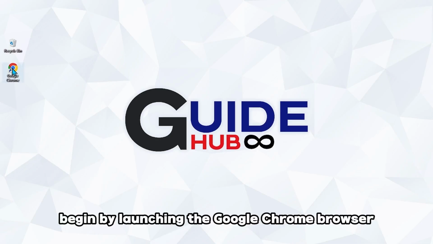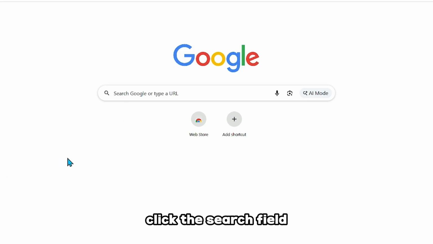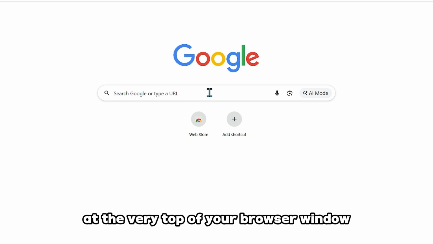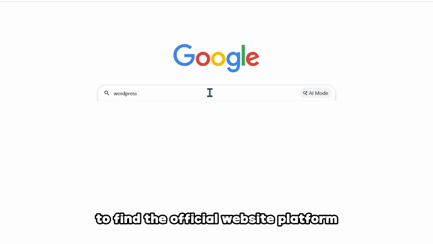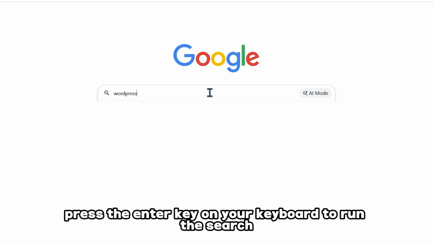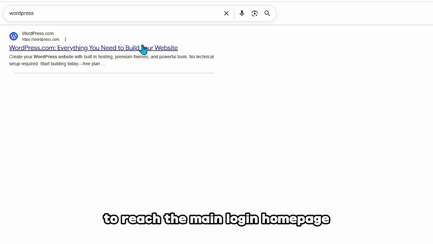Begin by launching the Google Chrome browser on your desktop or laptop computer. Click the search field at the very top of your browser window and type WordPress into the bar to find the official website platform. Press the Enter key on your keyboard to run the search. Then select the official WordPress link to reach the main login homepage.